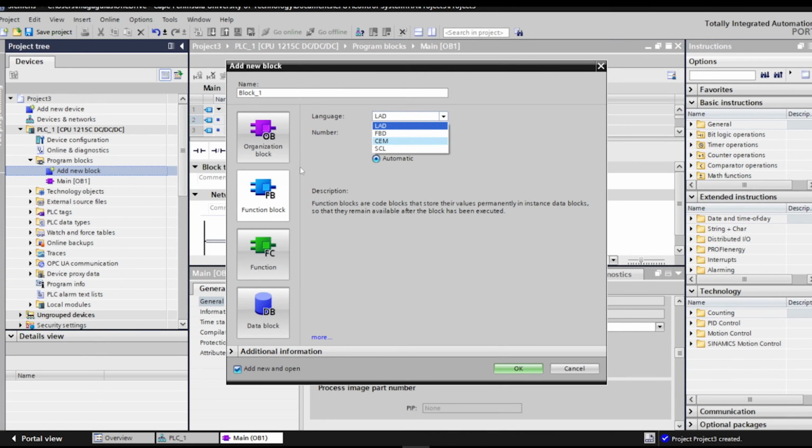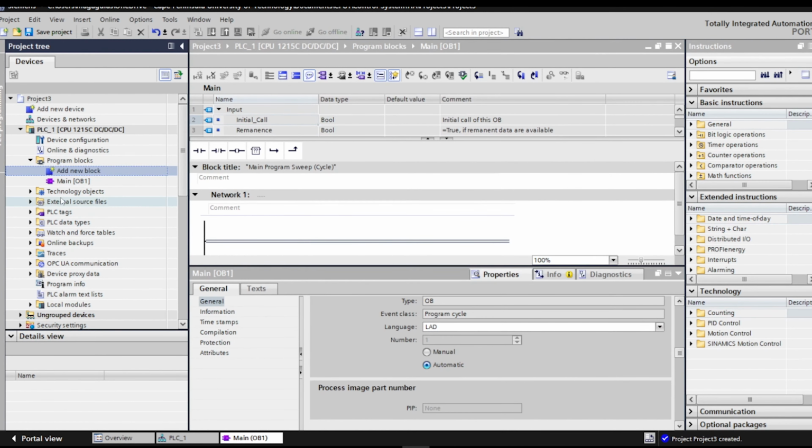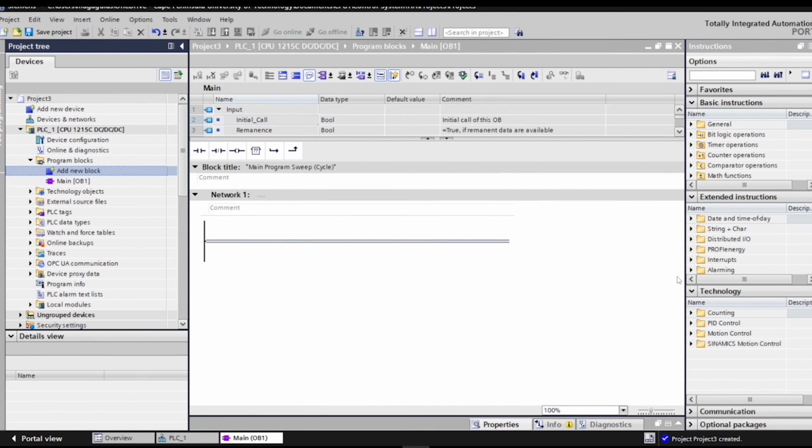So these are the blocks that we are going to use, but for our purposes today we are going to use only OB1. You can add an OB2 when you're having complex systems. Not really complex systems, but a long program, you can have OB1, OB2, and function blocks will do that. But for now, it's just basic.